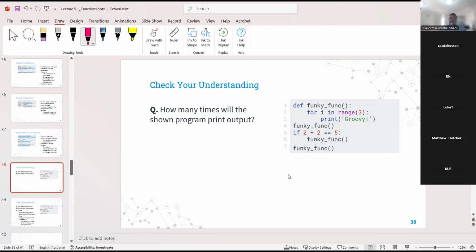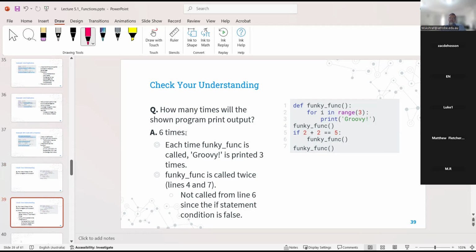Okay, so let's see. We'll just try to analyze. So basically 6 times. Each time funky funk is called, groovy is printed 3 times, right? So I call these line 4, 3 times. Does it make sense? Lines 2 and 3 will be executed because there is a for loop. So this definitely will be printed 3 times.